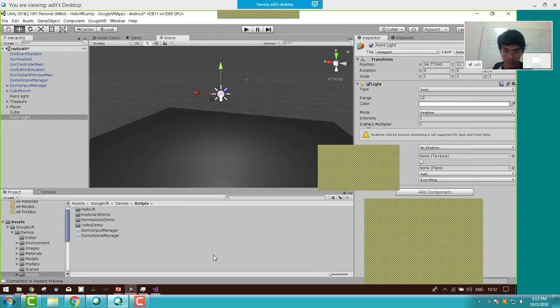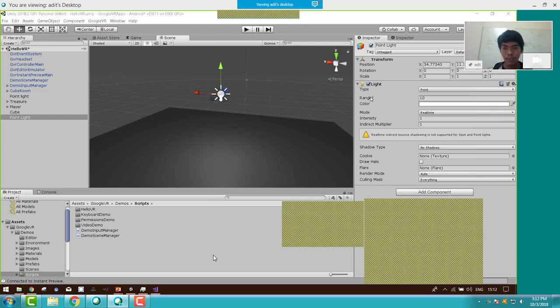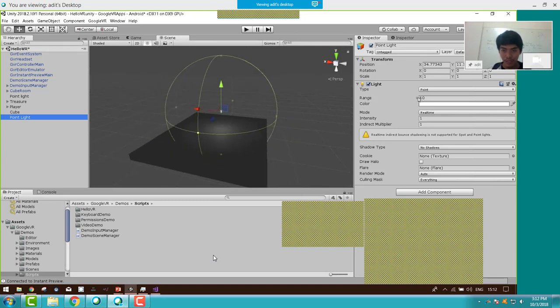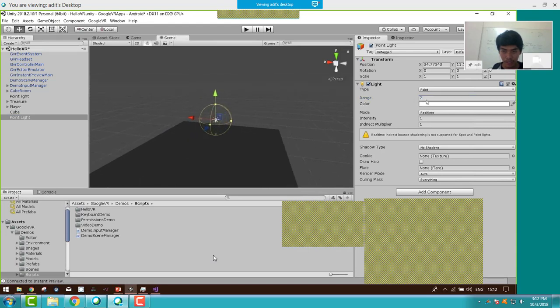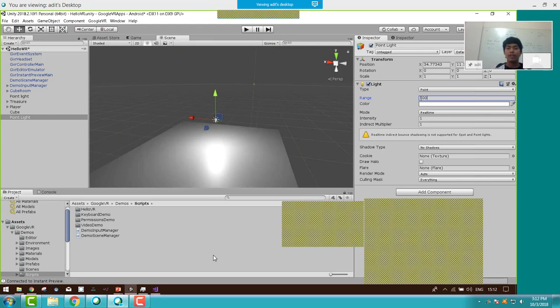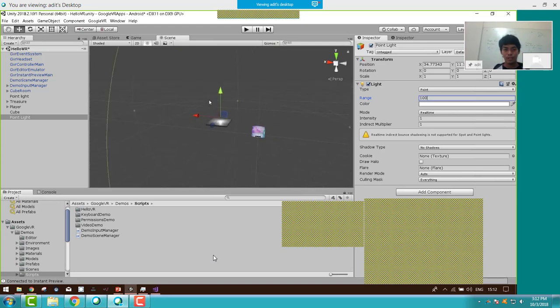You can change the parameters or properties of this light using the inspector. If we select the point light, you can see the range is 10. If we change it to, for example, 2, it becomes small. If we come back to 10, it's bigger. If I change it to 100, the light has a bigger diameter. Let's get back to 10 again.